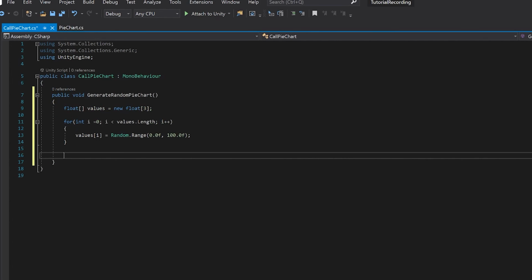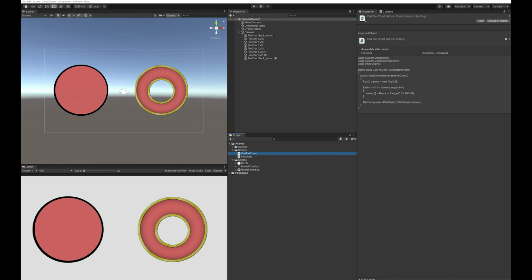So I'm actually going to place it on the same object so that when you click it, it'll just use the get component. If you don't want to do this, you could just create a reference to the pie chart at the top and drag it across in the editor. And this is all you need to do. Remember to save it and head back to Unity.